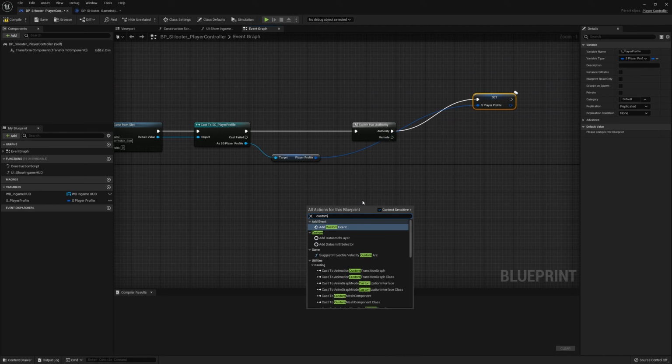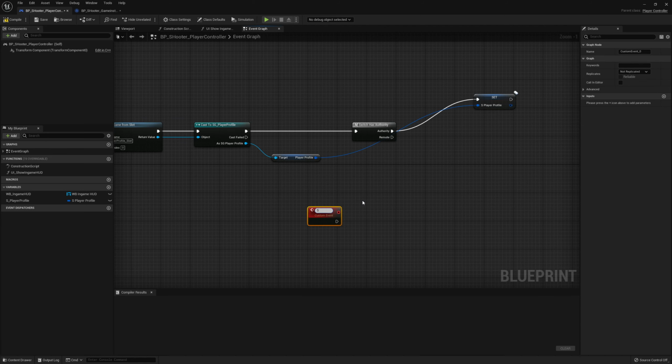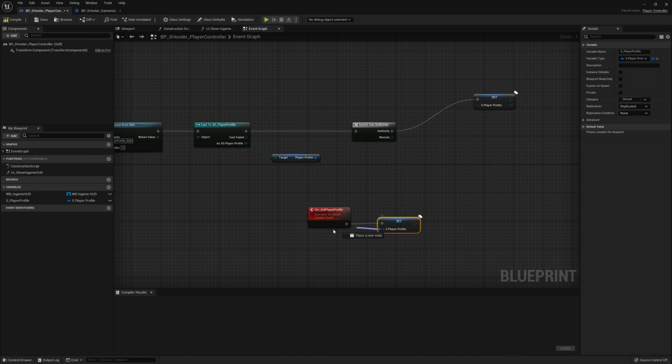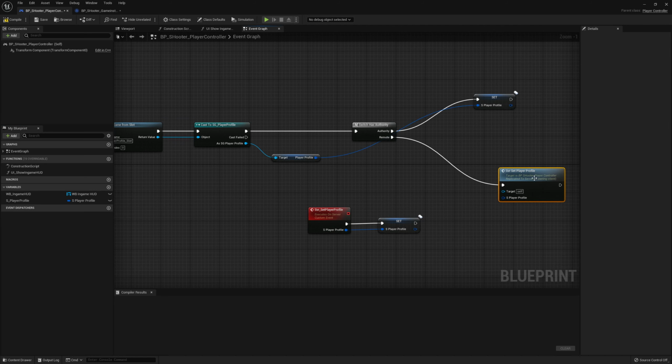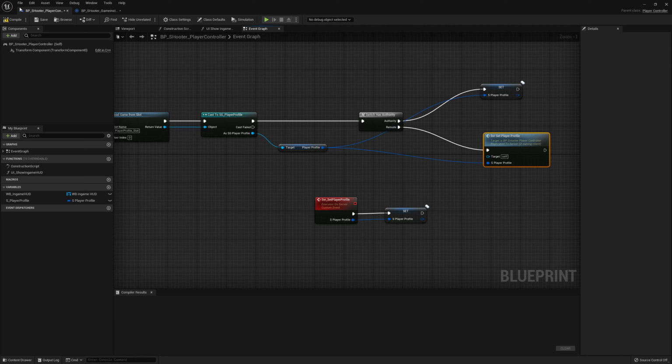So we're going to create the custom event, server set player profile. So make sure this is replicated to run on the server, and then we can use the player profile to create the variable for us, plug it in, and call this event over here. And make sure that you plug in the variable as well. So that should be good to go. So this means if we load our shooter player controller, immediately it will load the save game before anything happens.